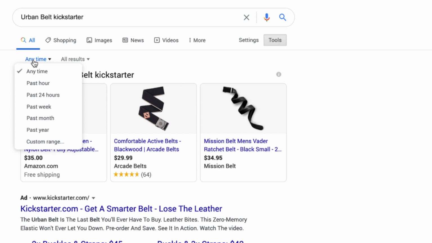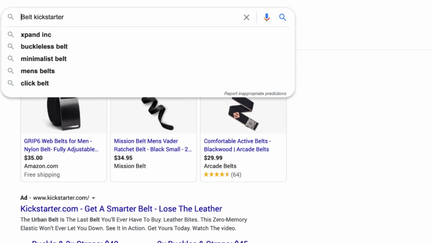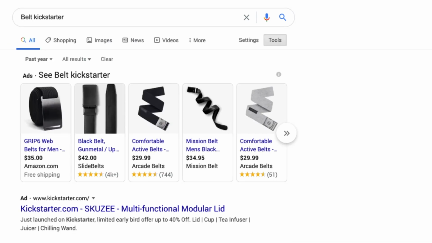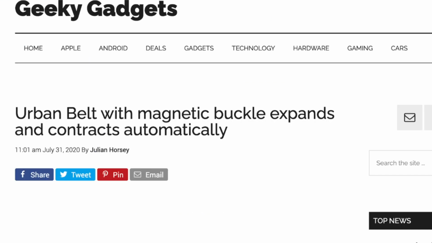The other thing I want to do is look at belts in general when it comes to Kickstarter. Why would I want to do that? Because chances are it's going to tell me about some other products. As you do this, you're going to start to gather all these different tabs of different belts and products that are similar to the ones that you have. Then we're going to find the email address for these particular publications. This one I already looked up was on Geeky Gadgets. This is for an urban belt.